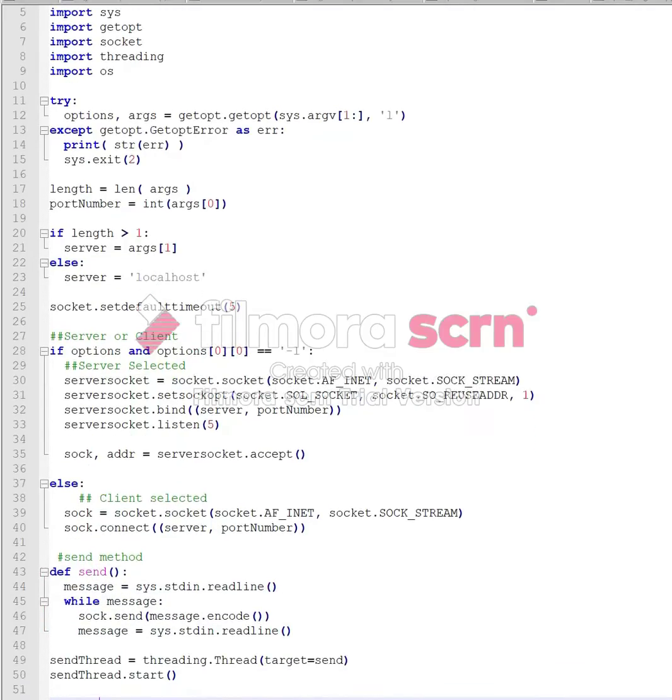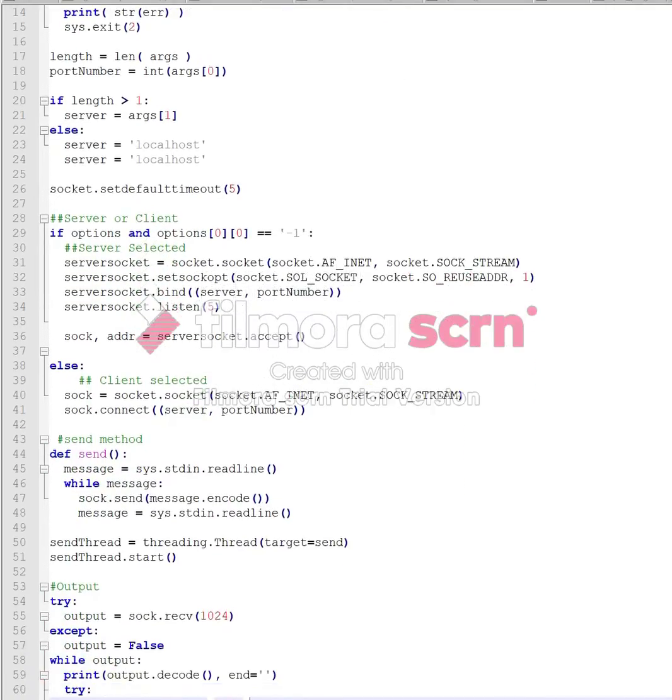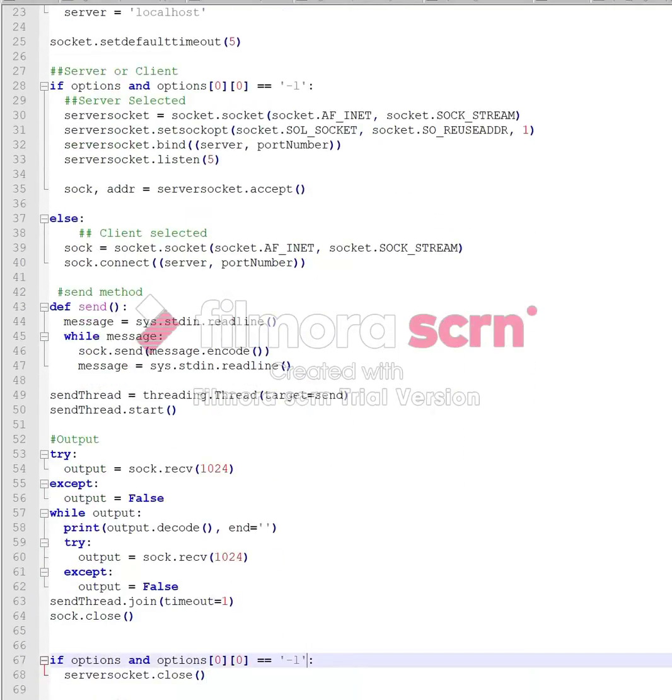I made the send method, let's go way down to the bottom. I made the send method for the messages, and it takes in a standard output message and saves it. While the message exists, the socket sends an encoded version, then a new message can be written. I created a thread that runs send, and I start it.